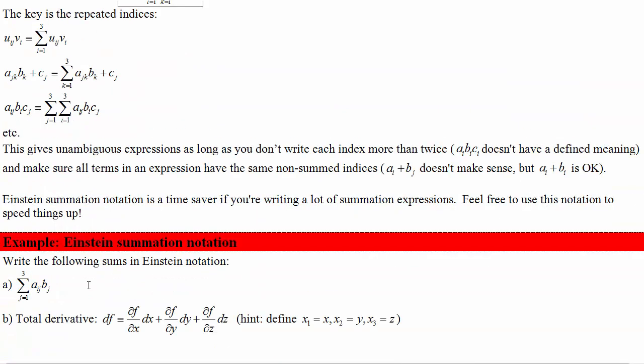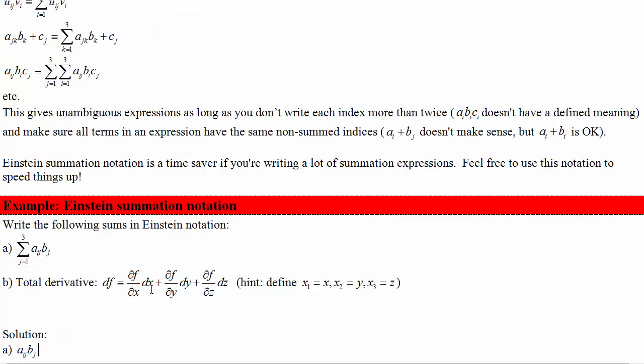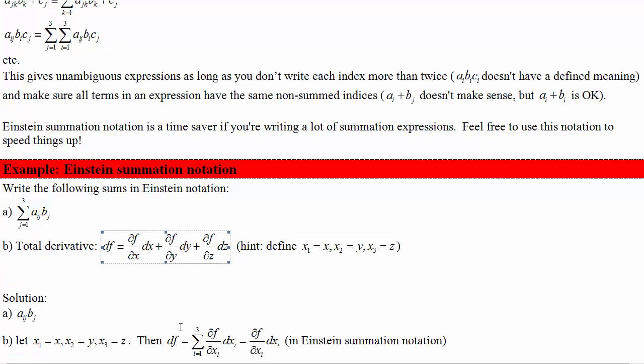So there's an example using Einstein summation here. Try and write these sums in Einstein summation: A_ij B_j. Well, you just don't have to write the sum. It's already there. So A_ij B_j. And then the total derivative. Here's an example you've seen in second year math. In first year math, df is the partial of f with respect to x times dx, etc. And the trick is to use x1 for x, x2 for y, and x3 for z. Then this just becomes del f by del x_i dx_i, without the sum in Einstein notation.